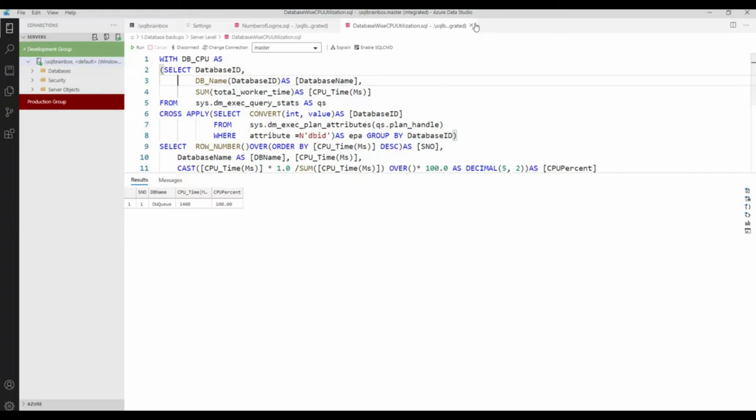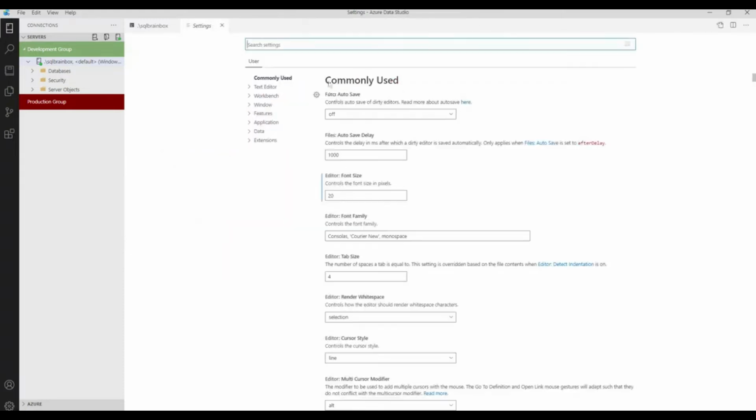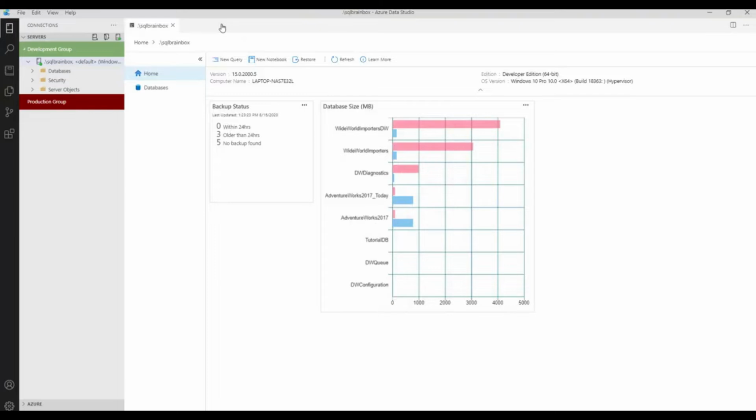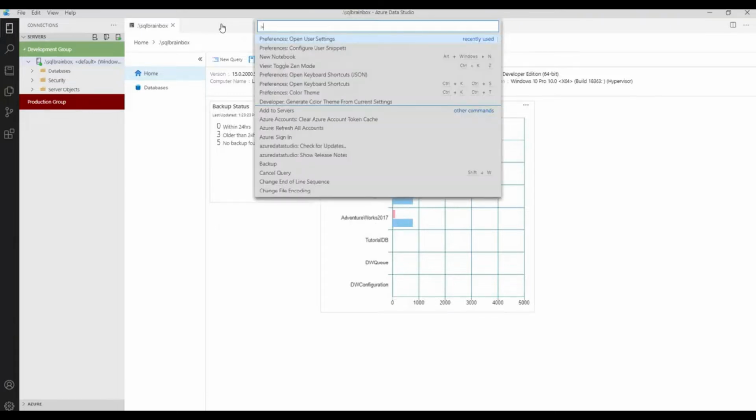Okay, so now let's customize our server level dashboard. So press Control-Shift-P and open the user settings.